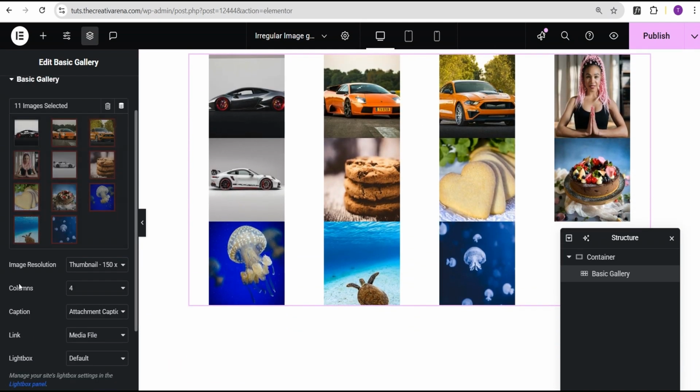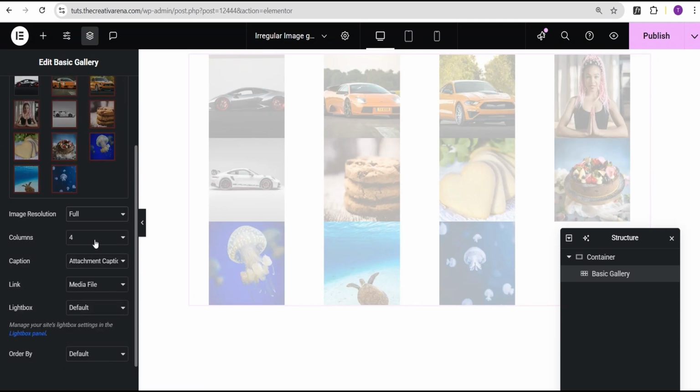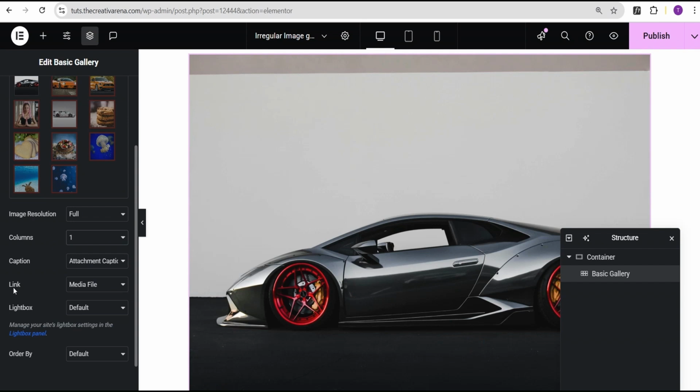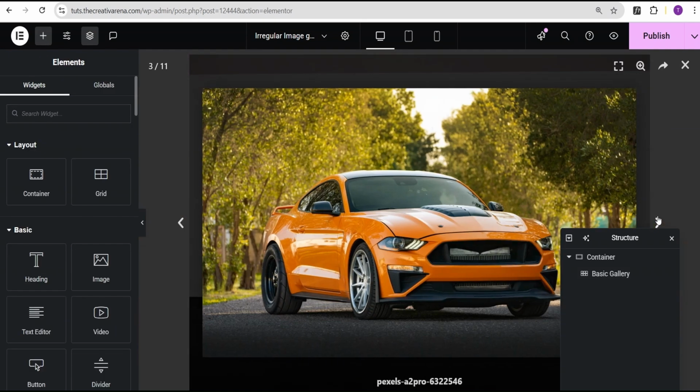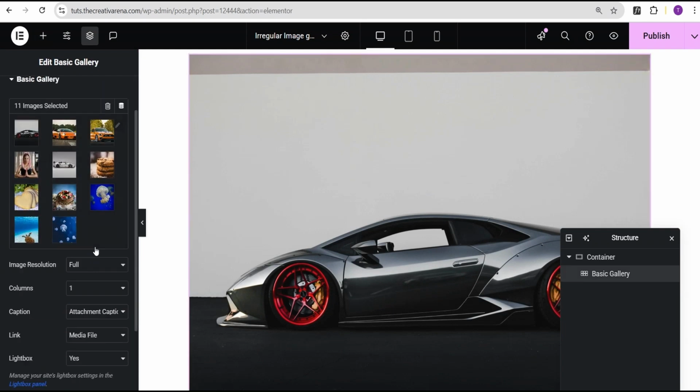Now the next thing I'll do is come over here to the image resolution and set the resolution to full. For the columns, I'm going to set the column to 1 and then come over here to where we'll have the link, leave it at media file, and then for the lightbox, I'm going to set it to yes. Now what this lightbox effect does is when you click on an image, it brings this lightbox effect here, and then you can scroll to the next and all that. So that's a good effect you can add. So now we are done here.